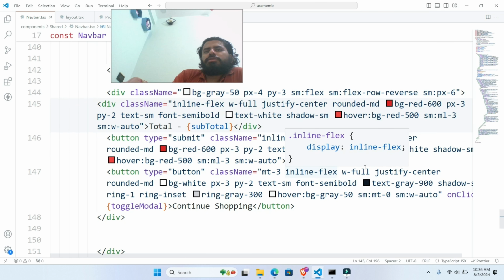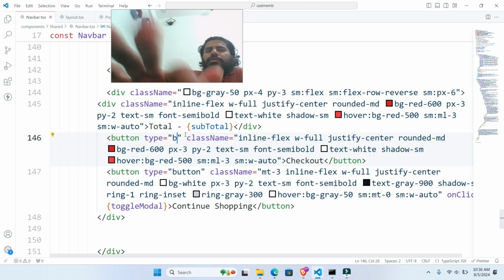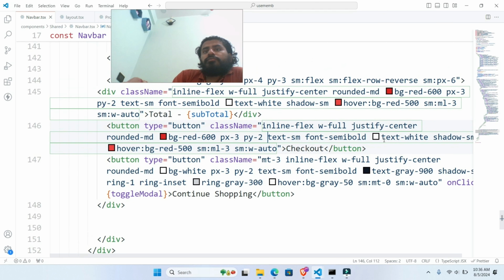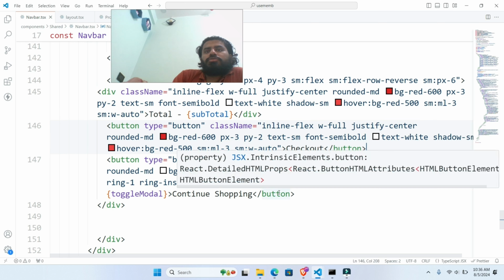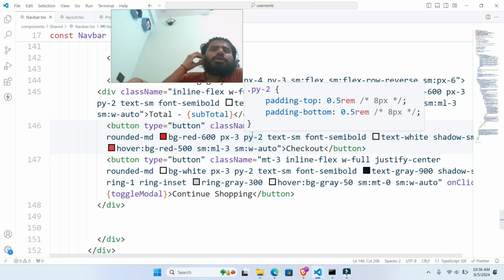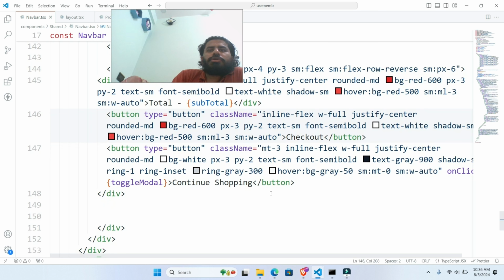A button is there, submit button. This is going to be a checkout. I can write type button as well instead of submit. I added some inline flex, these classes are there. Another button, this is going to be a continue shopping. Okay, so this checkout button I'm going to change later on. I'm going to do it with the Link tag, because later on I'm going to go to the checkout page. In the upcoming videos we are going to develop the checkout page as well.